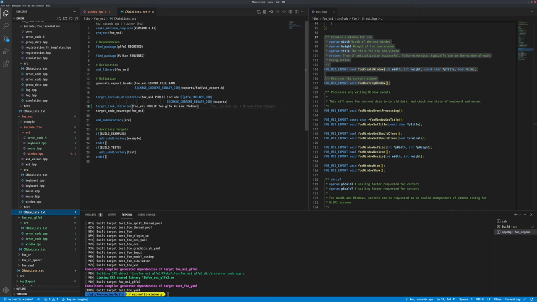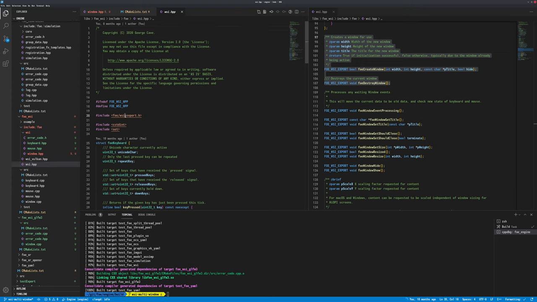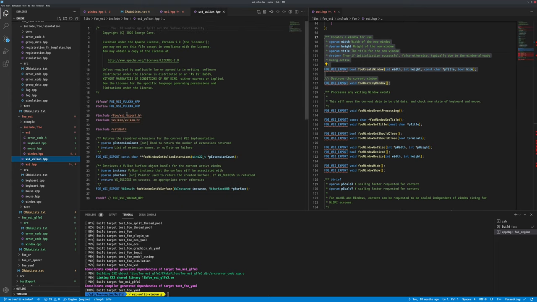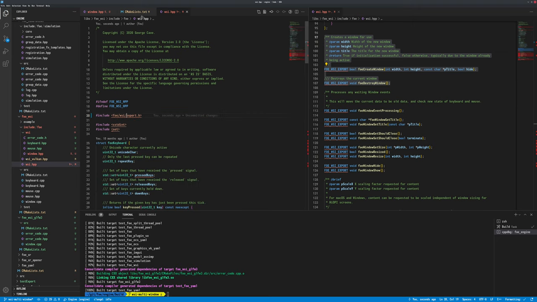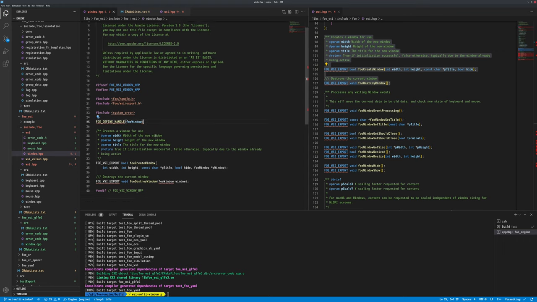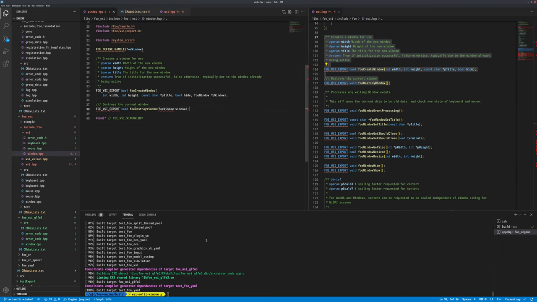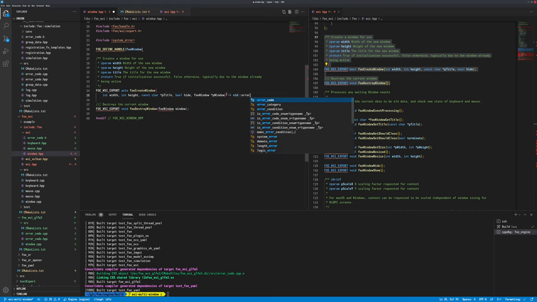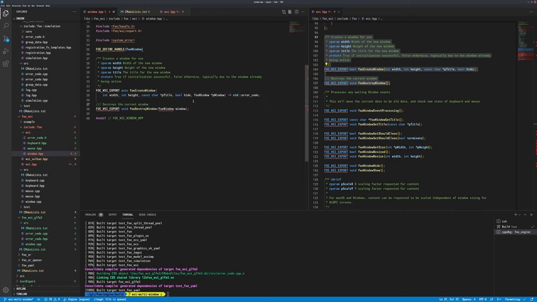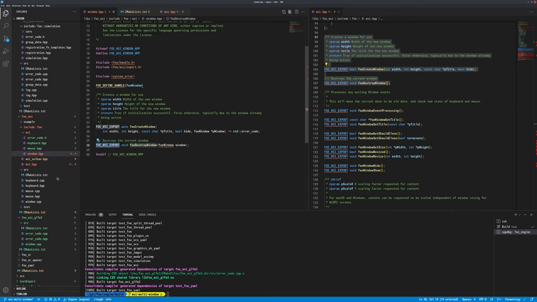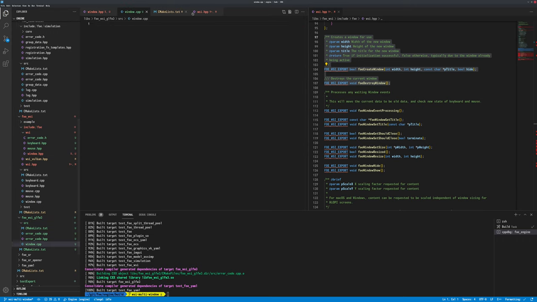I'm going to change this up to that, because at the moment it's going to be that. Okay, let's get this going first then, and we need to auto standard error code. Going down here, we got window.